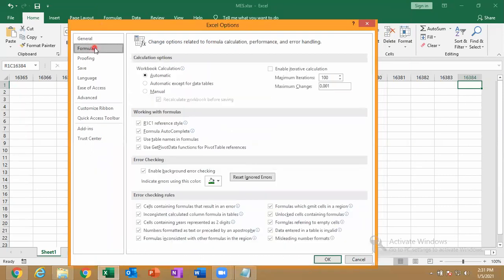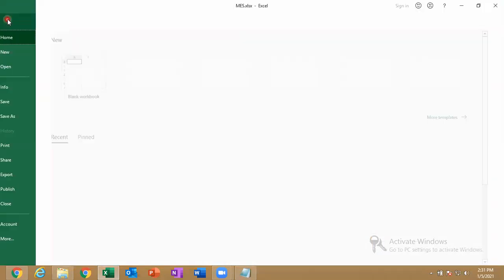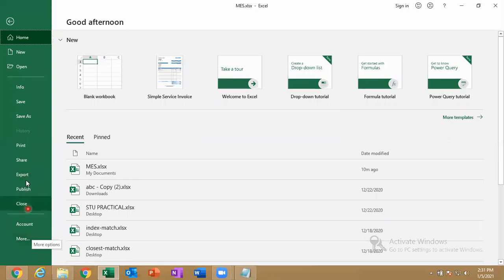On the left side, formulas, and this one. I have disabled it now. Just enable it. Directly, you will be having something like options in the list only. Okay, wait.